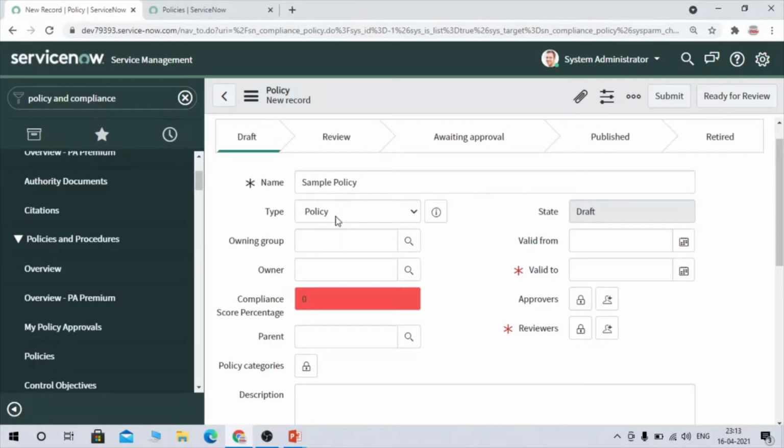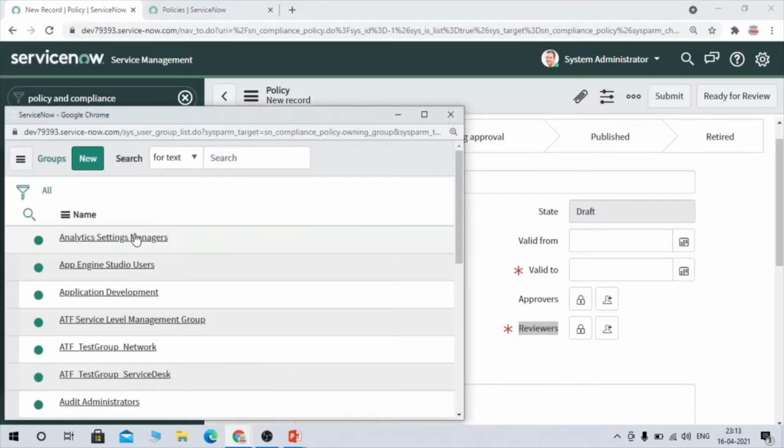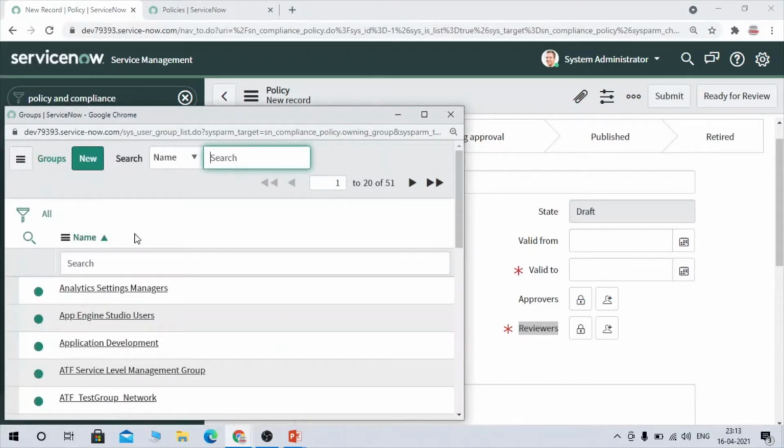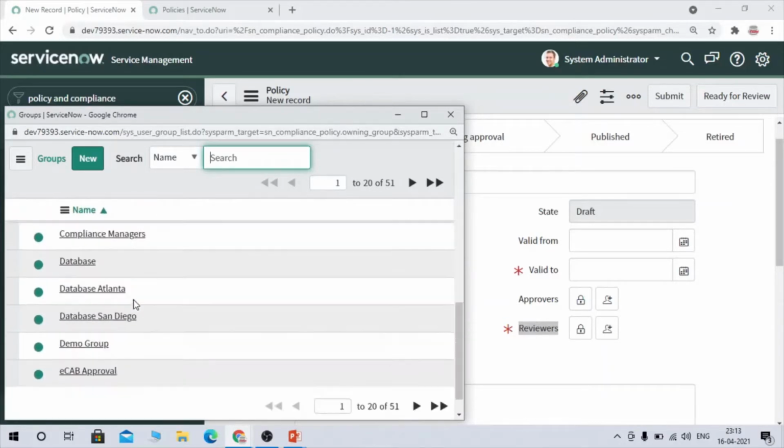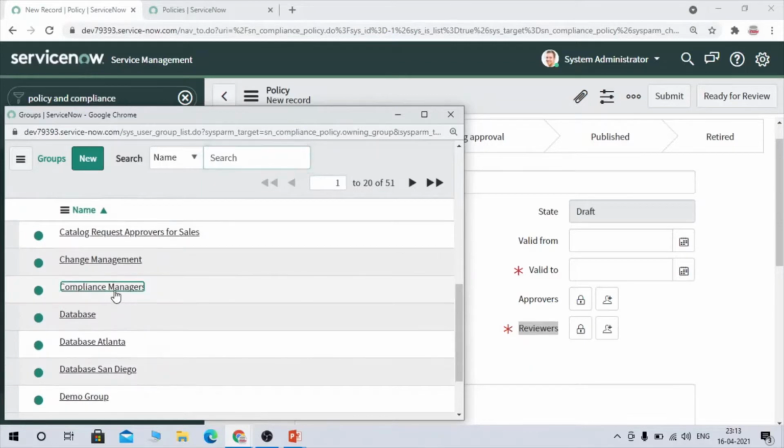So the compliance user can modify these policies. Maybe the compliance user can create this policy also. So we have to provide the owning group who owns this policy. The owning group owner and reviewer are responsible to review this policy. Okay. So we have to select the owning group who owns this policy and who is responsible for this policy. So you can select, let's select compliance managers.